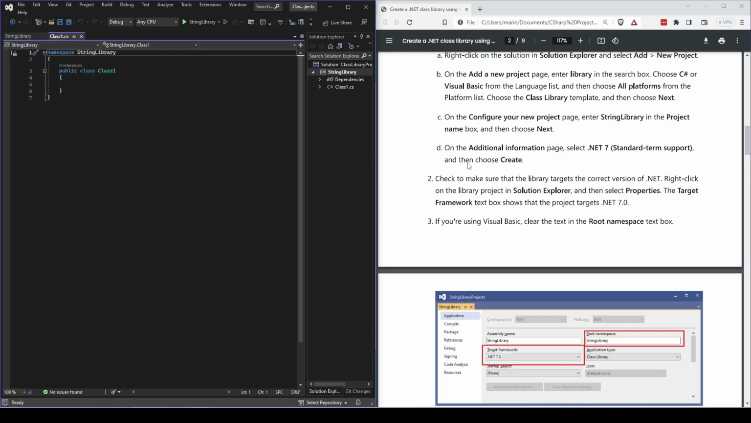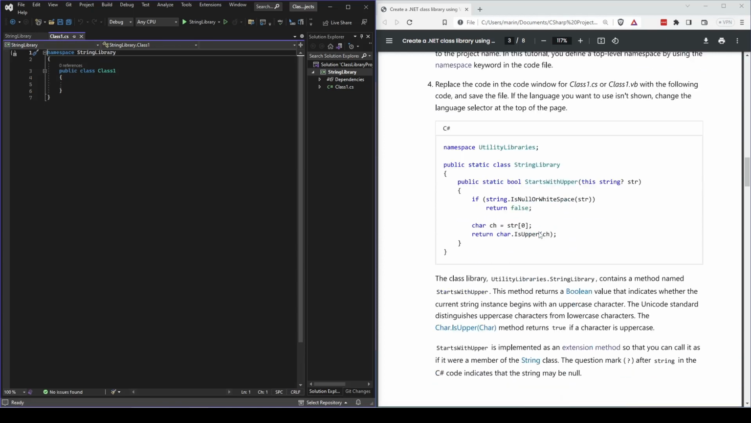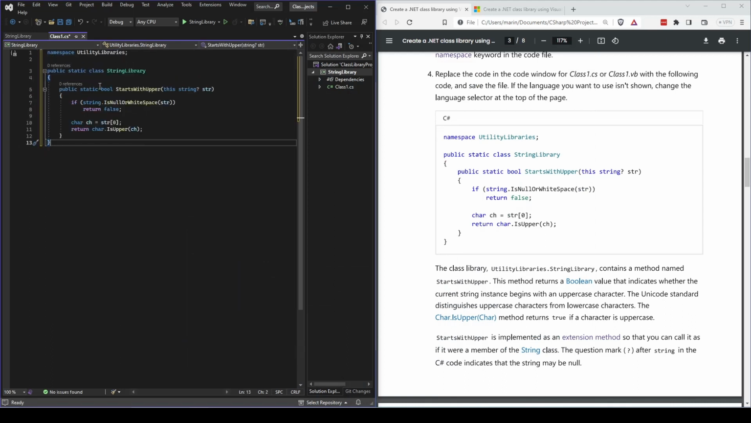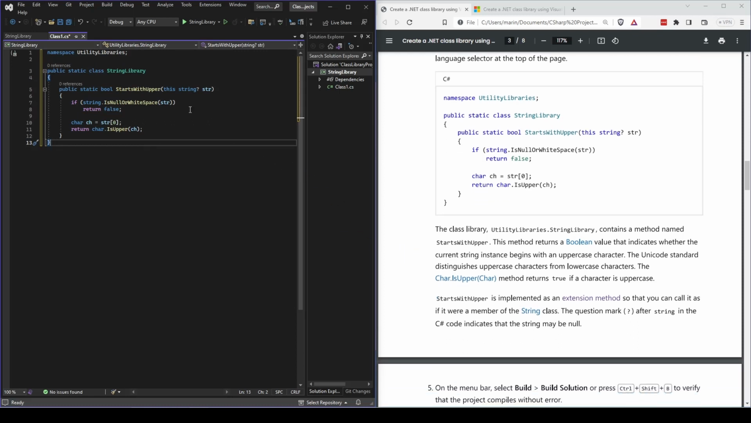Okay, so there's a bit of information here on Visual Basic, but that doesn't apply to us. They want us now to replace everything in this class file here, Class1.cs, with the following code, and then save the file. Okay, so once we copy that and paste it in, I'll explain what this does.